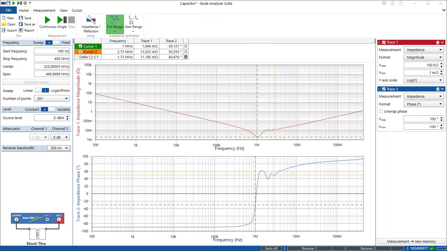Hello everyone and welcome. In this video, I'll show you how to use the circuit fit feature in the Bode Analyzer Suite. If you'd like to know how we obtained the measured curve used in this example, check out our Shunt-Thru measurement video. In that video, we measured a capacitor.